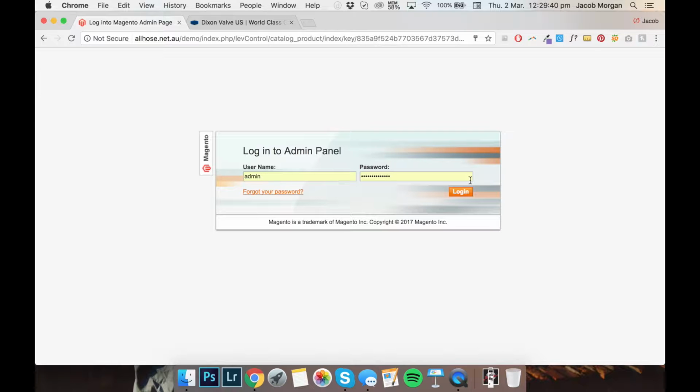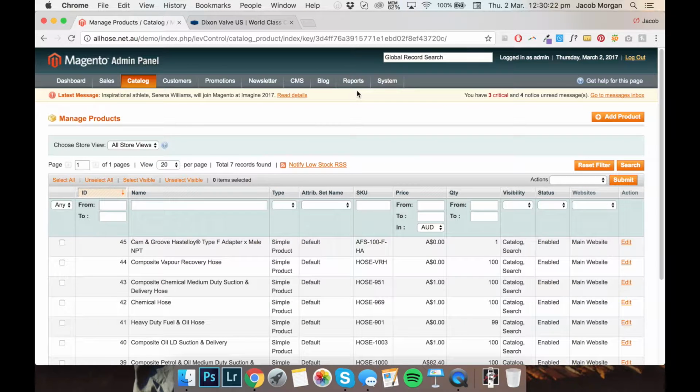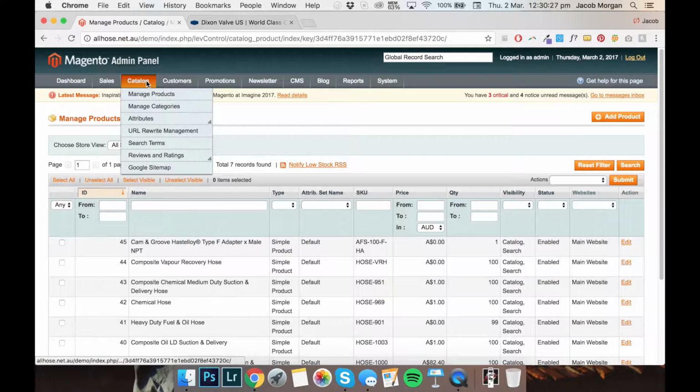To upload products to the AFS website, firstly, we've given you a link, a username and a password, and this will take you into the back end of the AFS website. So just log in to Magento here. Alright, so now that's loaded, what we're going to do is go to Catalog and Manage Products to start uploading a product to the site.